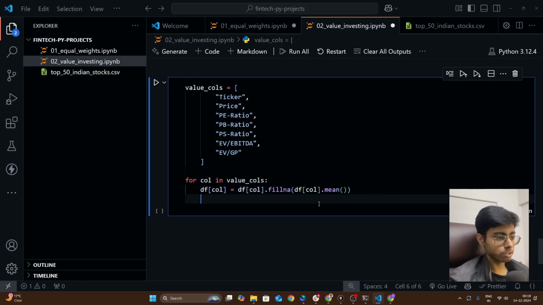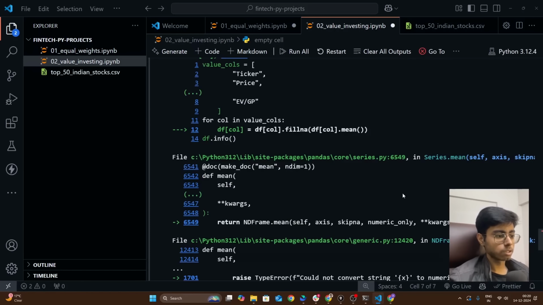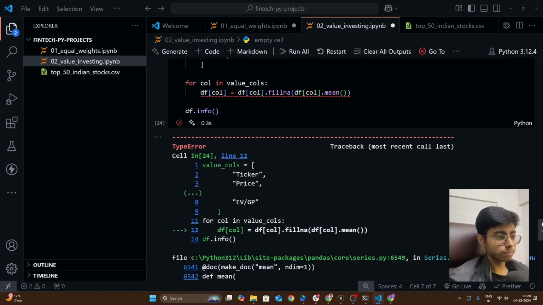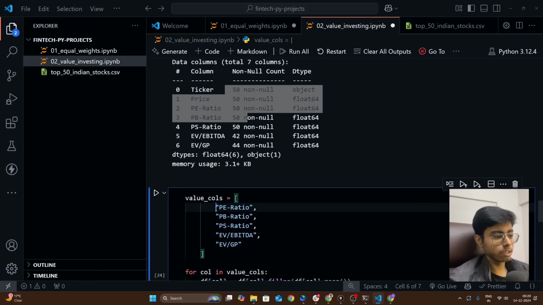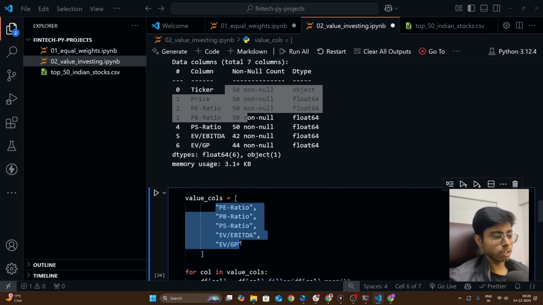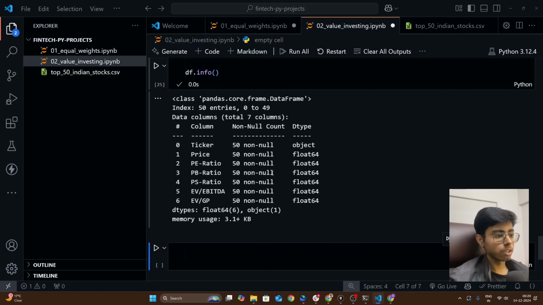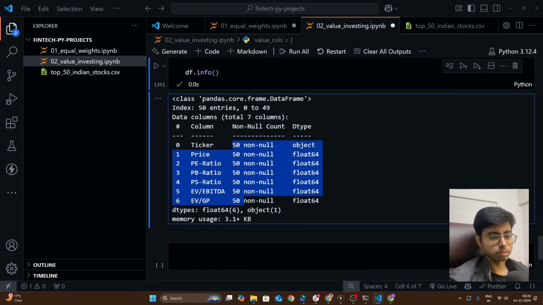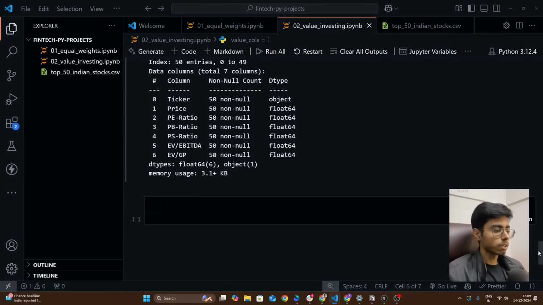And if we just see our df.info again after this. What is the issue? Sorry, I don't have to take price and ticker. Just these values are enough. So my mistake. Now you can see all the null values are filled. Great, which is good.